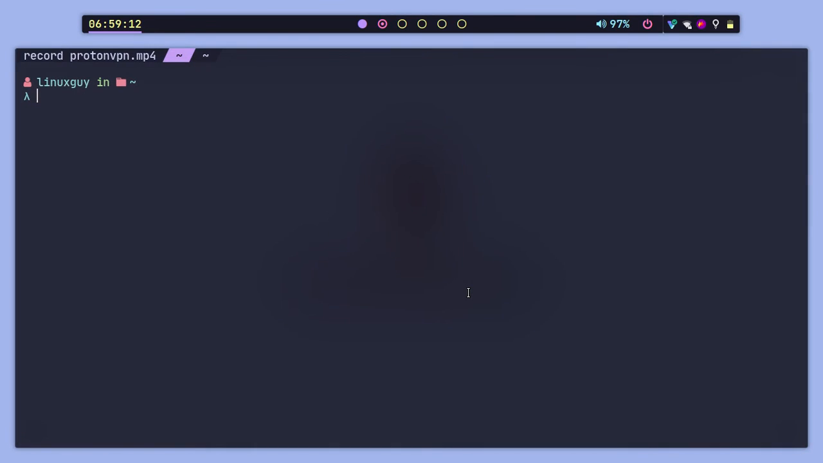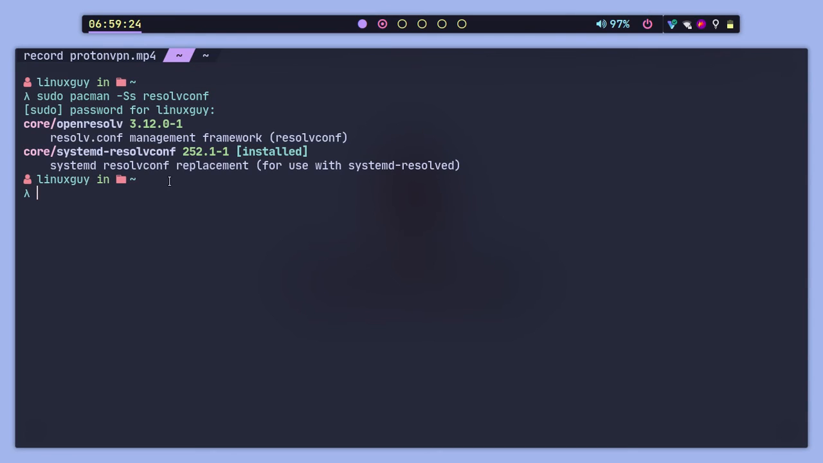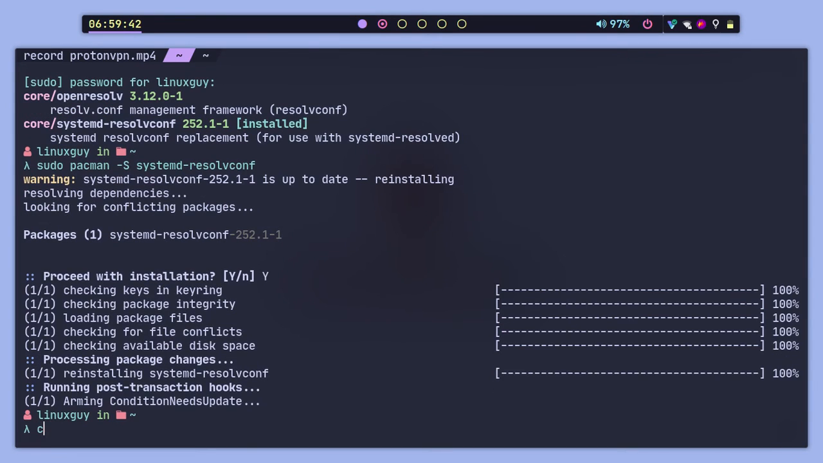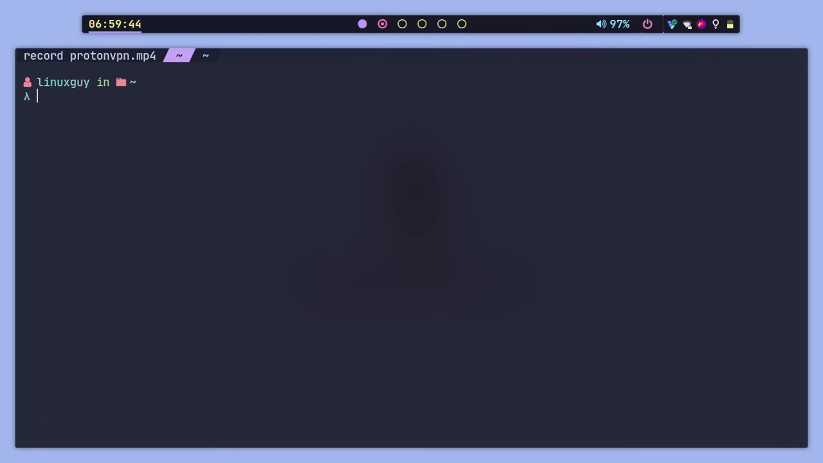So let me just quickly show you on my terminal. You can just type sudo pacman -Ss resolvconf. So as you can see that we have the systemd-resolvconf. Just install it, sudo pacman -S followed by systemd-resolvconf. Just go with it, and as you can see that it's up to date and it's reinstalling because I have already installed it. And let's clear up the terminal and just install the package, and that will be sudo pacman -S openvpn. So we have to install OpenVPN as well.